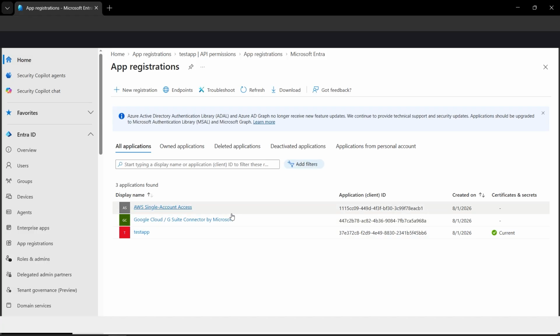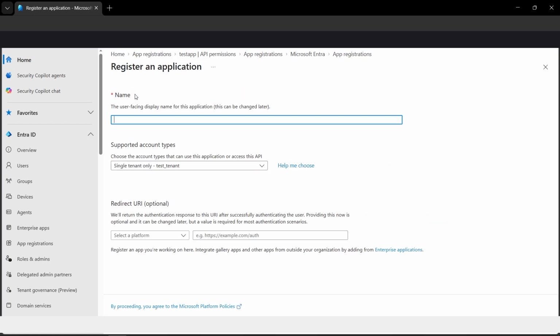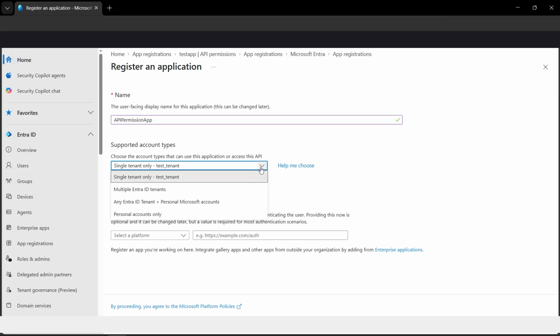If you remember, these two we have previously created and demonstrated in the previous tutorial, right? Now in the new registration, whenever we click here, this basically registers our application identity in Microsoft Entra, right? So let's give a name to our app, like API permission app. Looks good. Now next we need to choose the tenant. For us, the supported type, single tenant only, looks good.